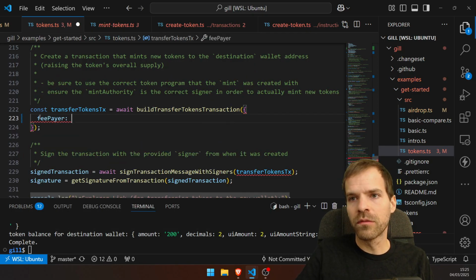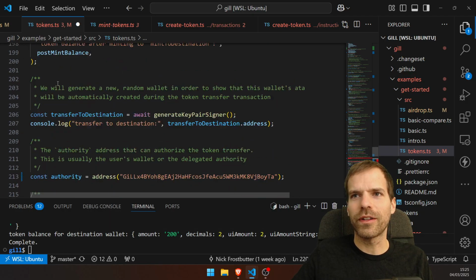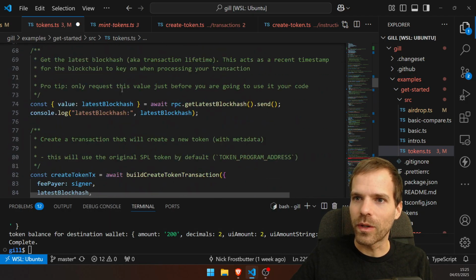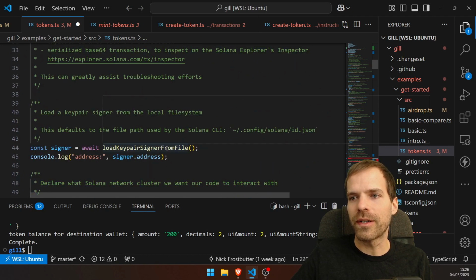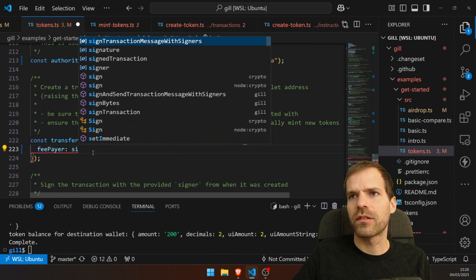A fee payer. I have a payer for this. What did I call it? See if it's not my script. I don't know what I'm doing. Signer. I called it signer. I called my payer the signer. I load the key pair signer. I have a signer for this. What else do you need?